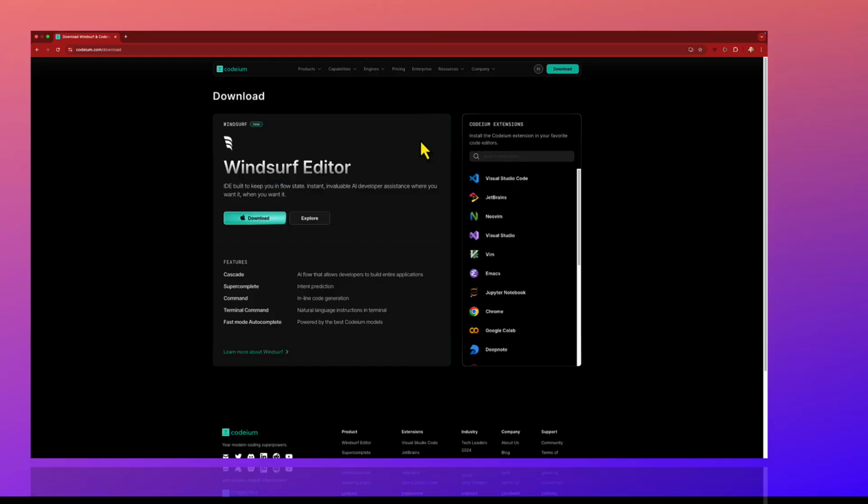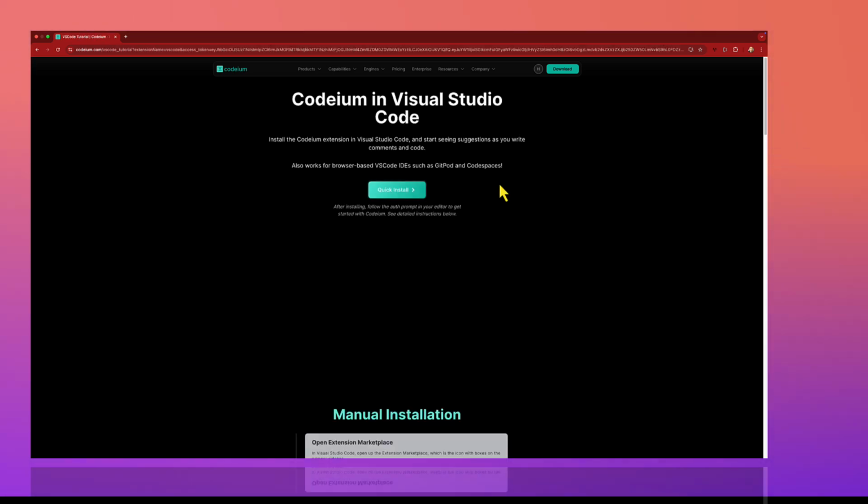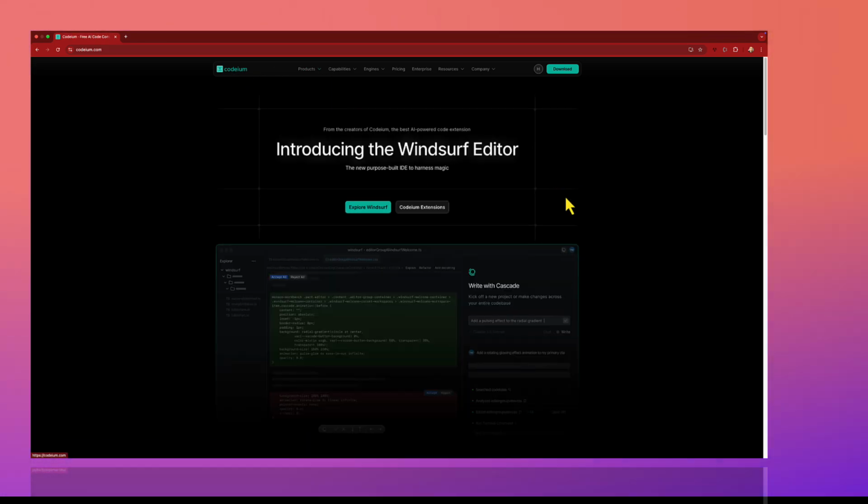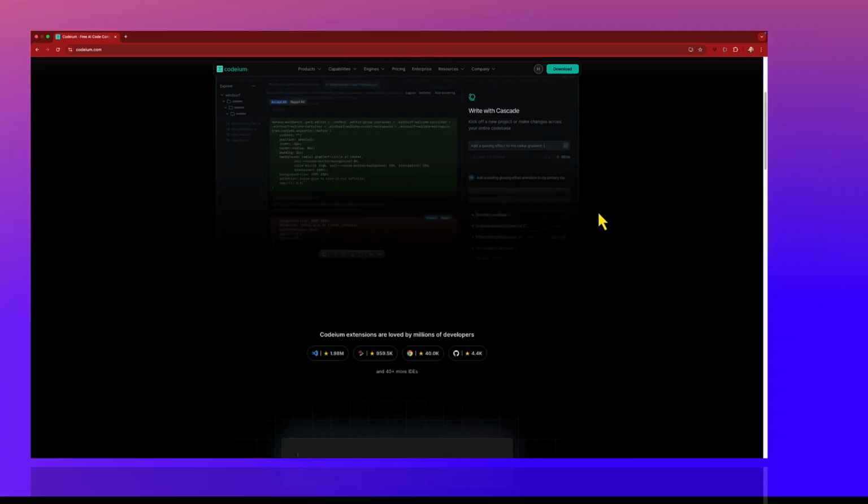but you can click on the extensions and you can see all of the extensions that you can use for different editors like Visual Studio Code, JetBrains, etc. If you click on Visual Studio Code, you can see that there's a video tutorial on how to install it, but I'm gonna show you how to do it. And if we go back to the main page, you can see what it does.